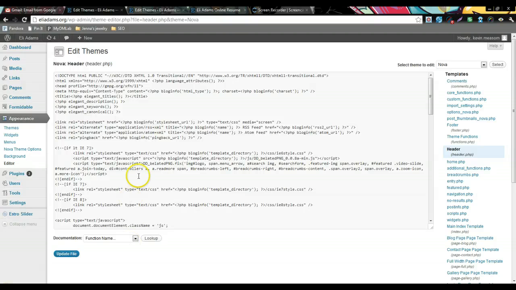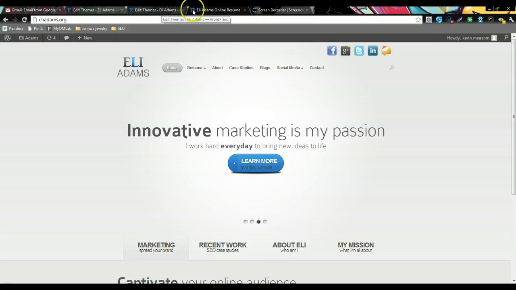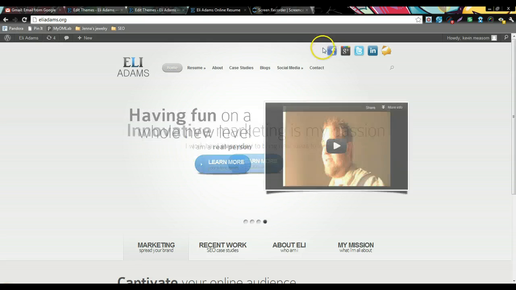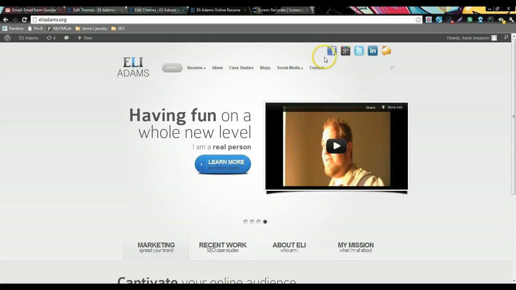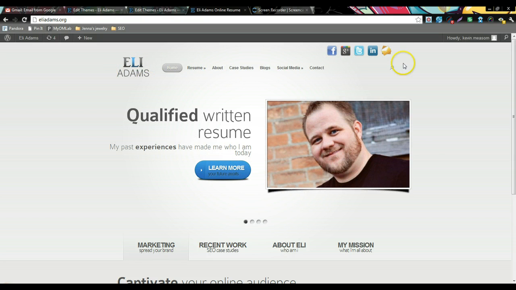Okay guys, this is how you add a widget into anywhere that you want on your site. Okay, so you can see that I've been able to add this widget here, which is the social media widget, above the whole header. And before there wasn't anything here.